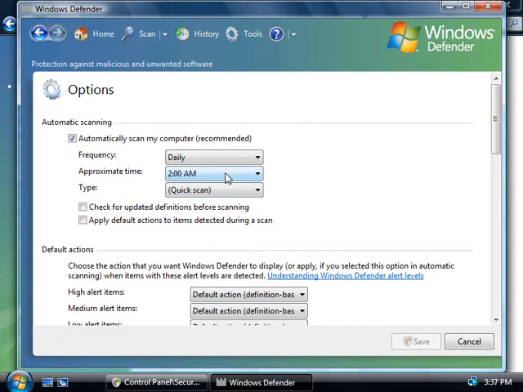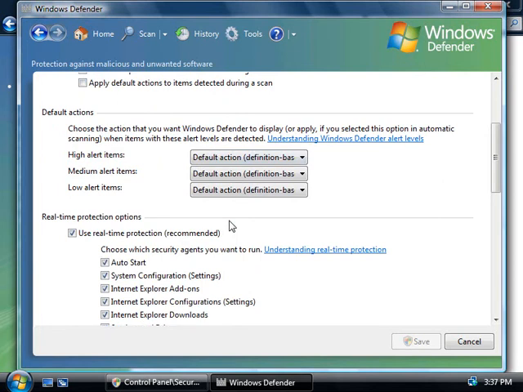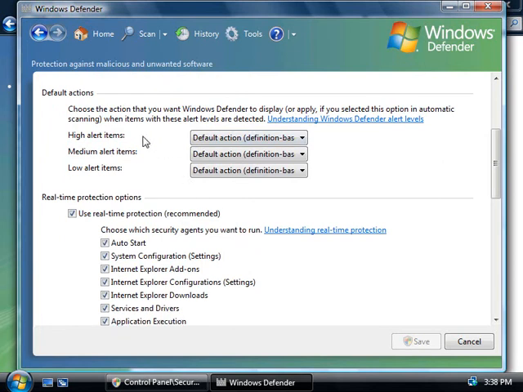Now, before you start the scan, it can also check with Microsoft to see if there are any new updated definitions that it can use. So if you like that setting, simply check this box. Now, in the event that it does find spyware or something on our PC that shouldn't be there, we can also choose to apply the default action to whatever it finds. I know you're going to want to know what these default actions are, and in the next section, if we scroll down a little bit here, you can see that for high, medium, and low alert items, we're going to use the default action.